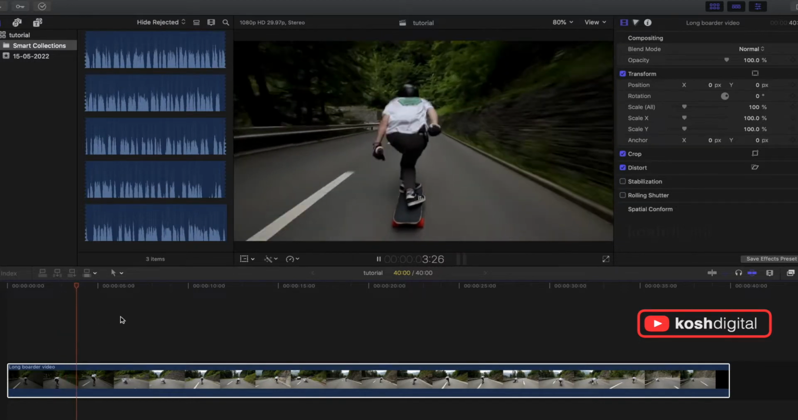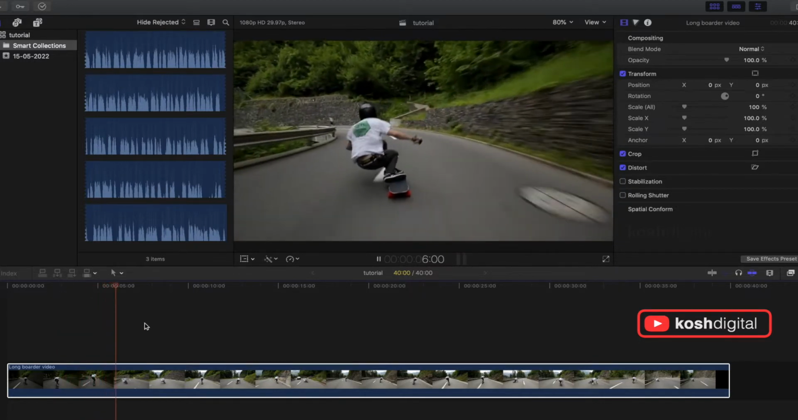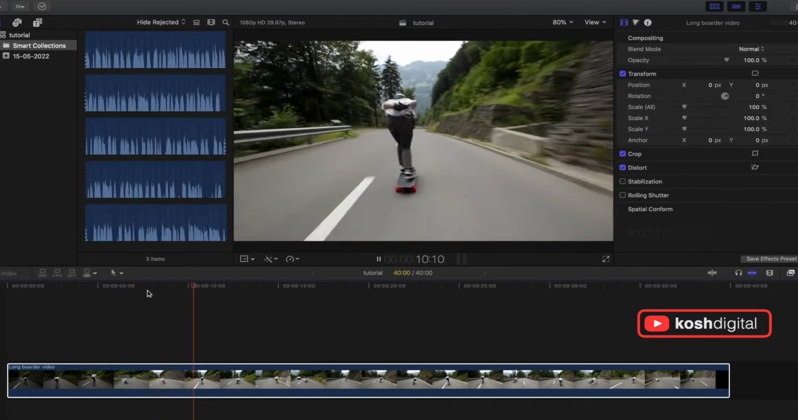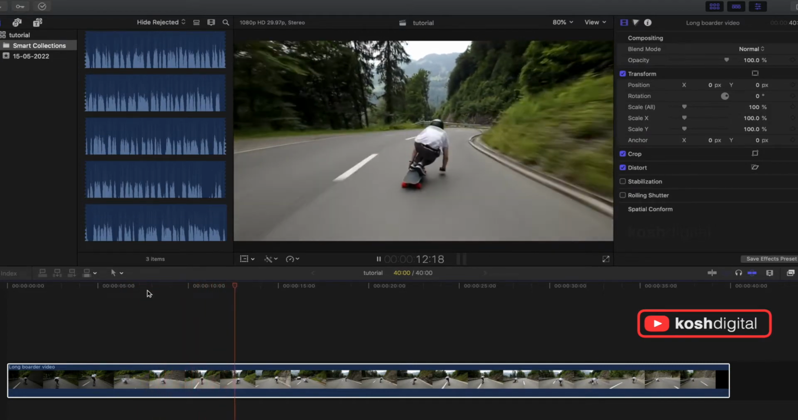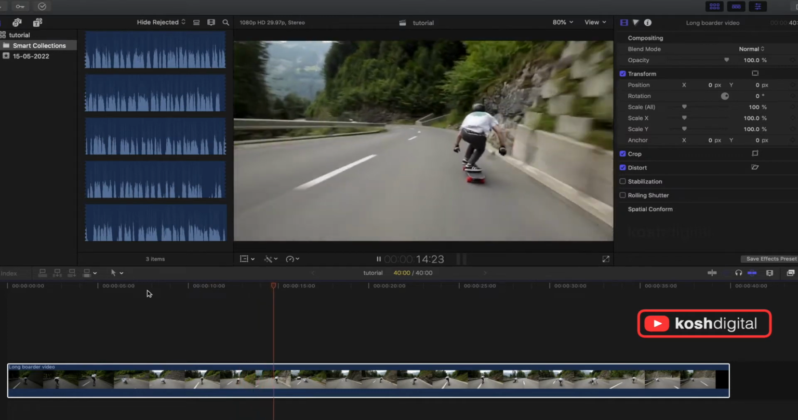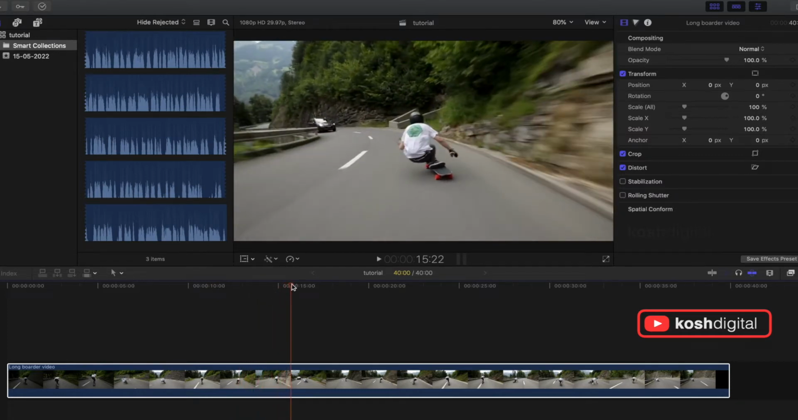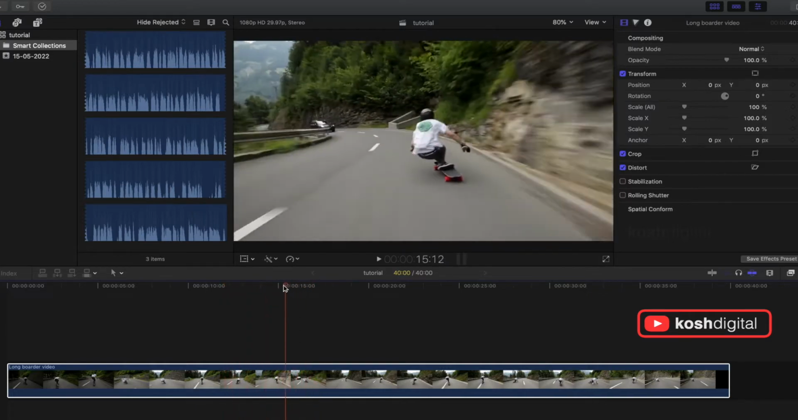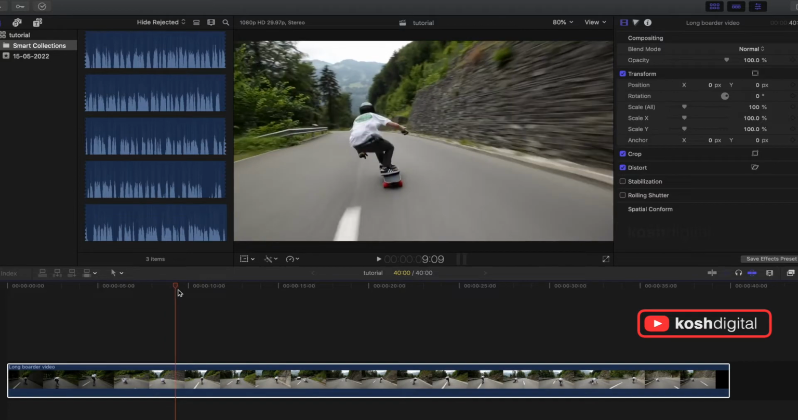So what we will do, let's try to find an interesting portion which we can use for our jump cut exercise. What is jump cut? Jump cut is basically jumping frames without deleting the clip. It gives an appearance of jumping or moving forward through time. That is jump cut.